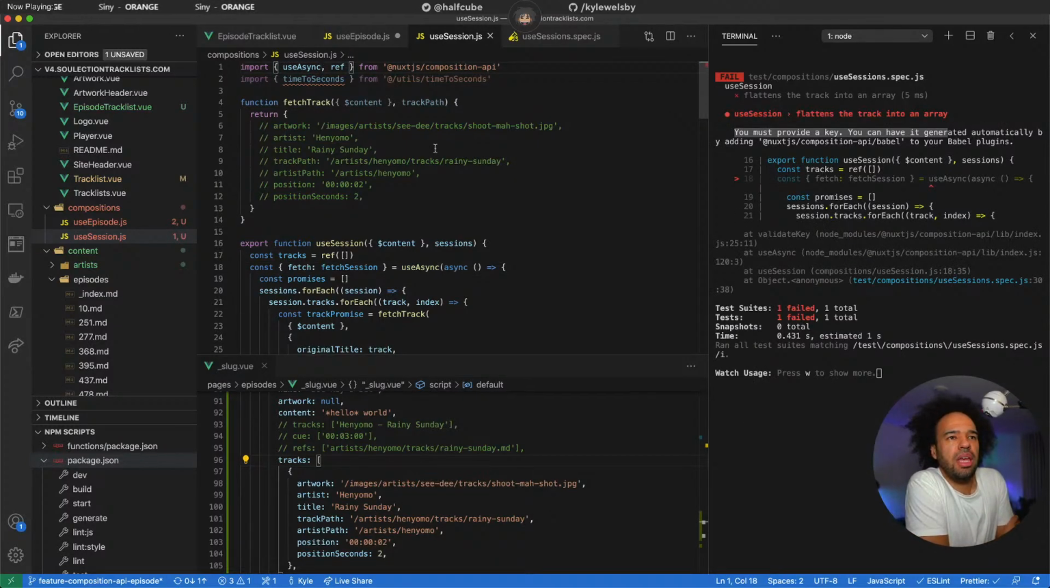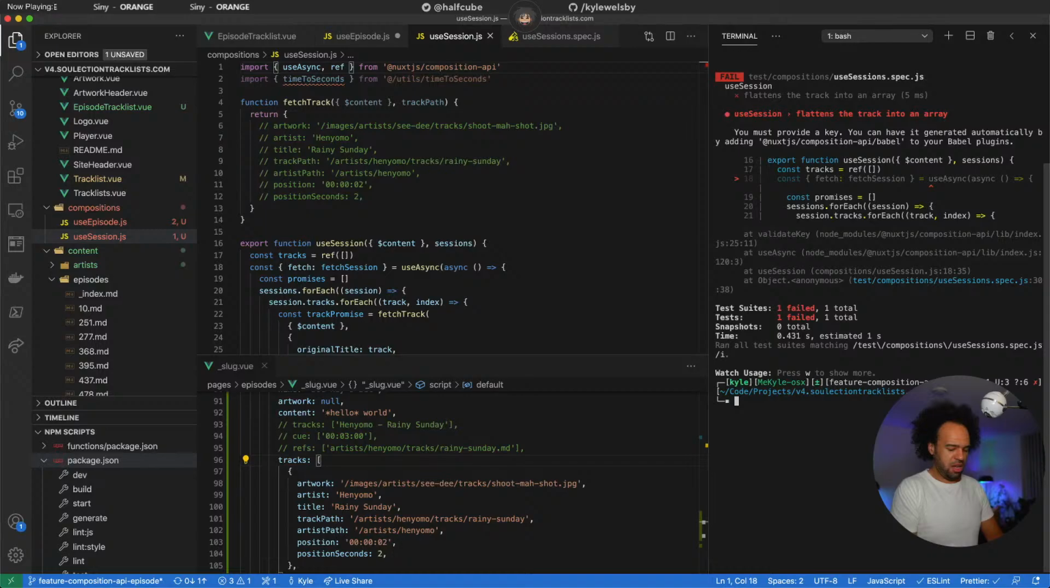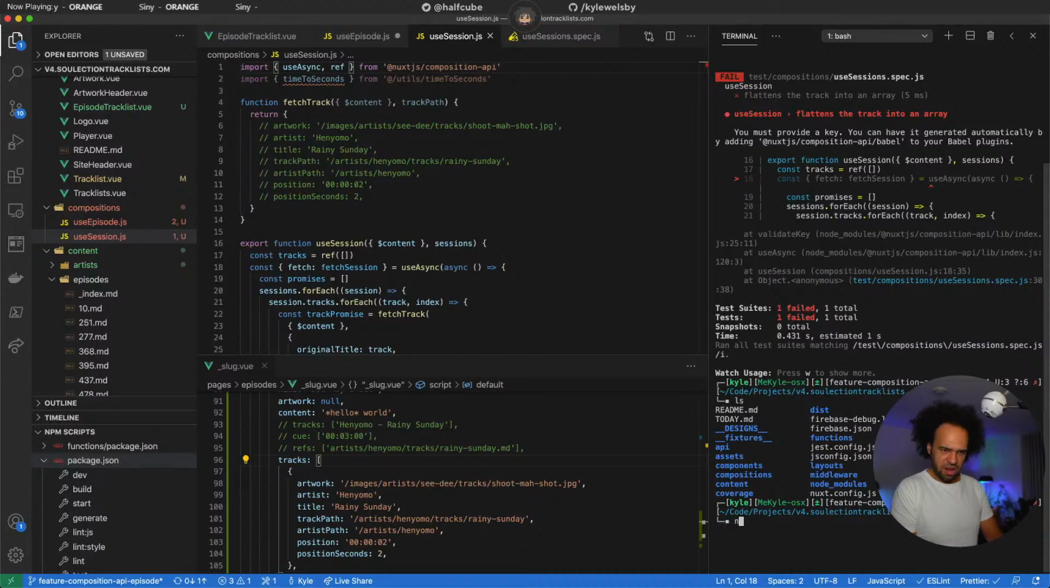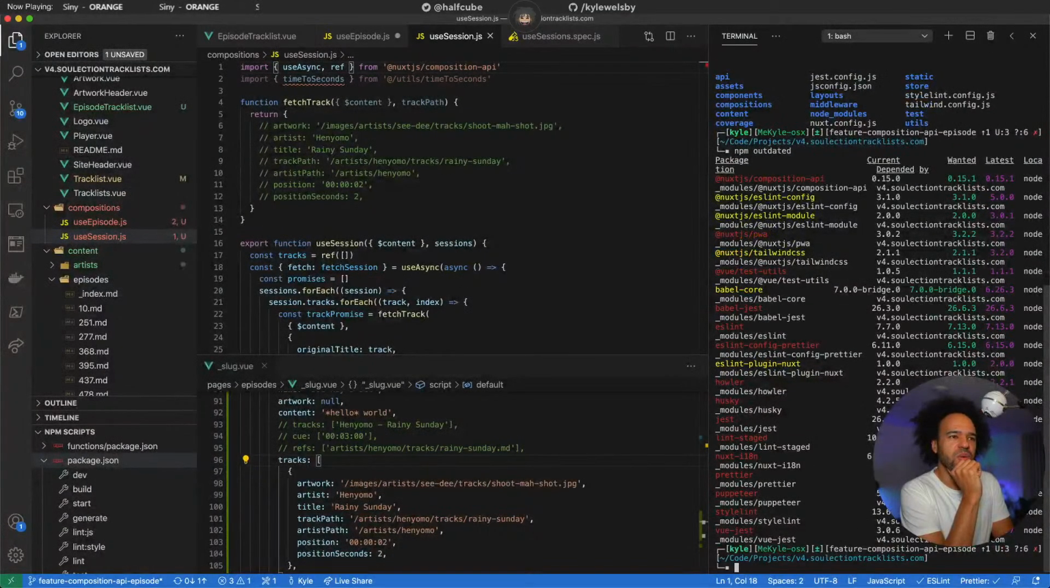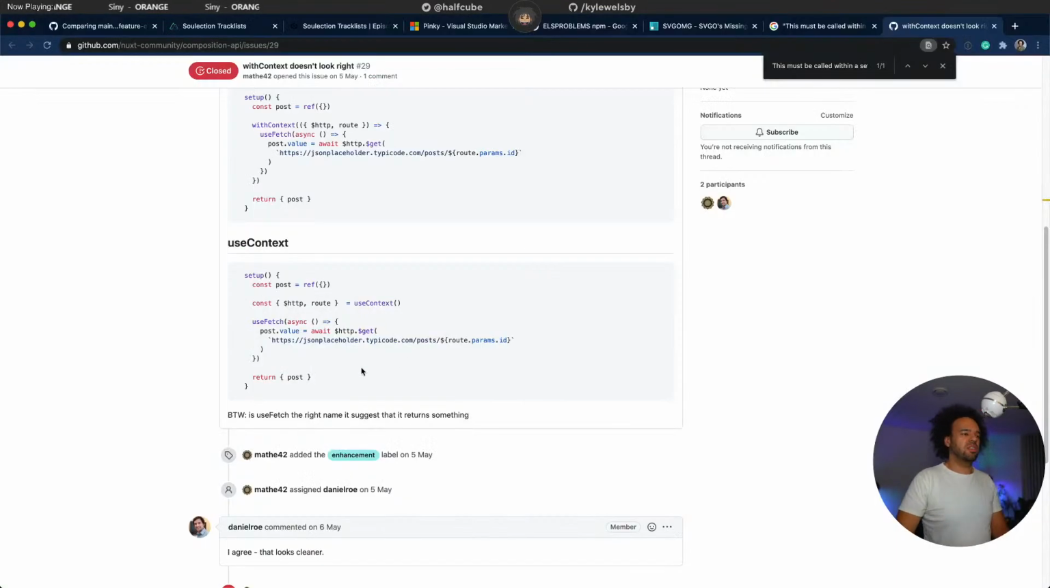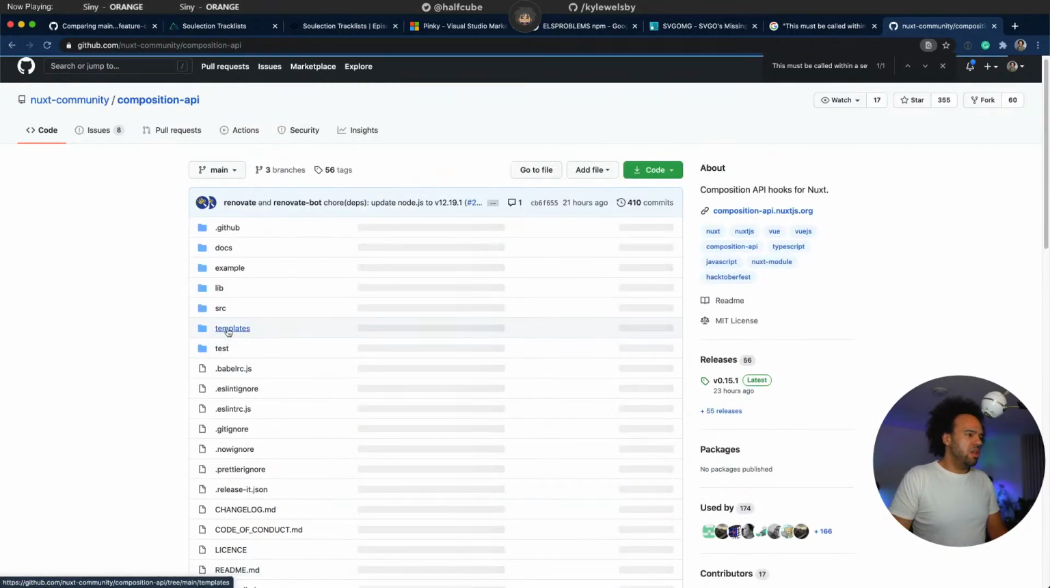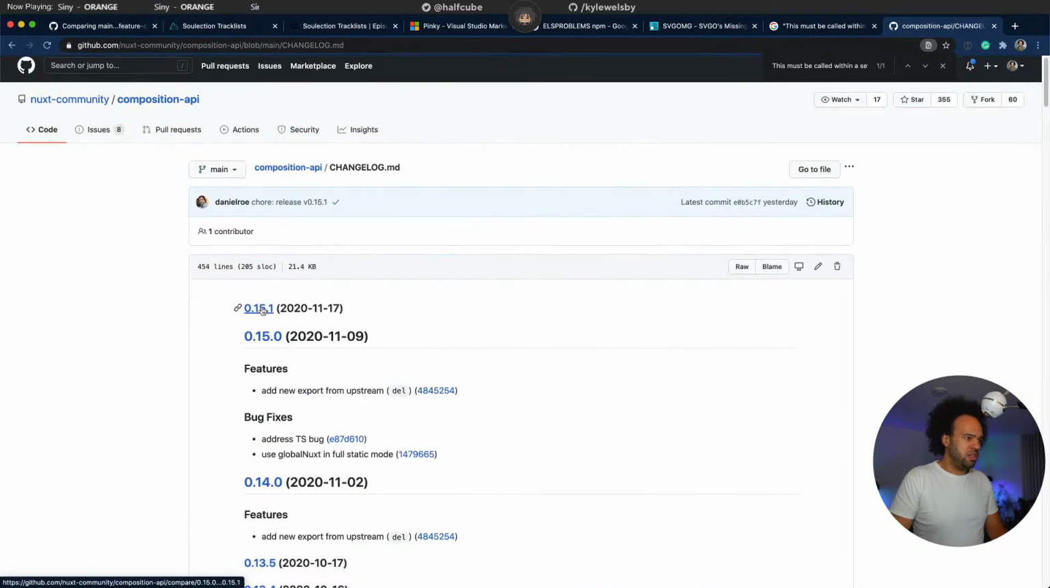You must provide a key which has already been generated in Babel. Oh jeez. Have I a yarn? Is it a yarn? No, it's npm. That's dated. Let's have a look. Ooh. What's different in this version? Changelog. Oh, nothing.